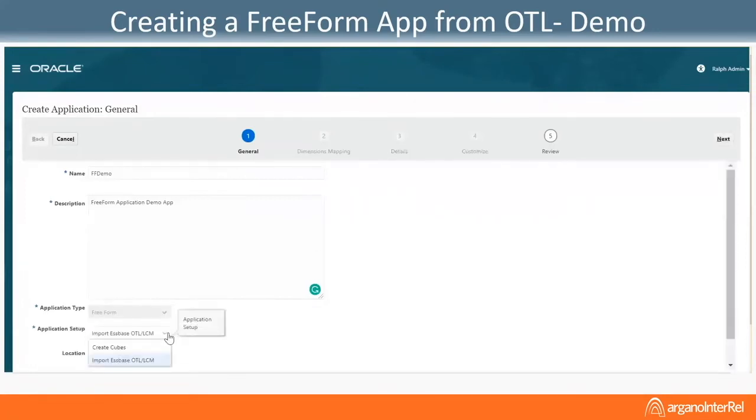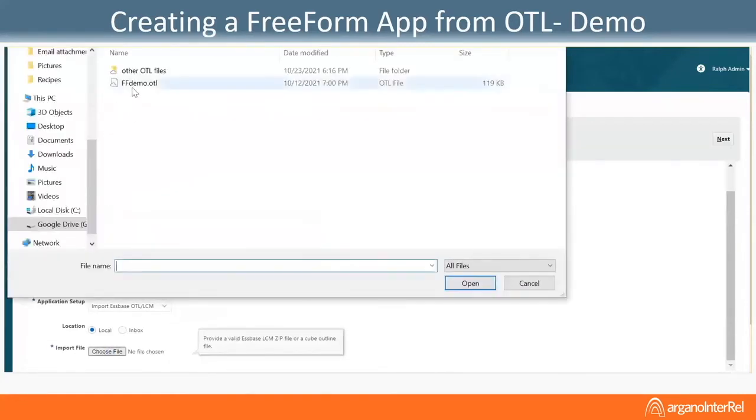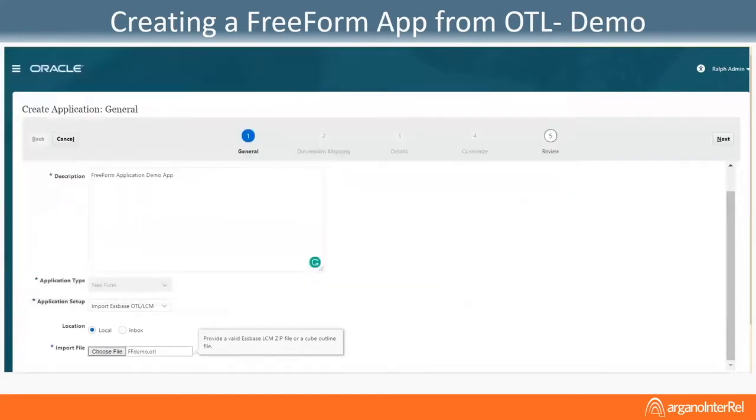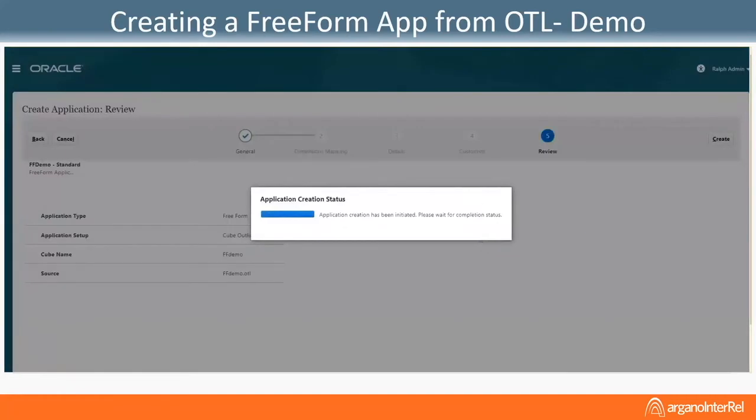And then in this case, I'm actually going to import an OTL file. So I'm going to import it from my local drive and then choose the file. So here's my OTL file, and I'm going to open that. And then I'm going to hit next and then review the information. That looks great. So I'm going to create it. And voila, that's it. You've created your application. That was really quick.